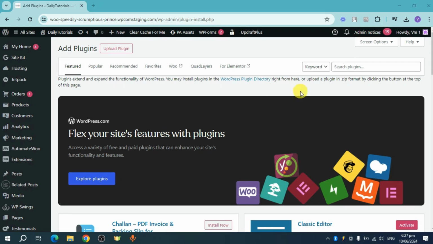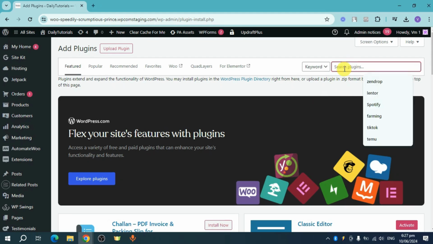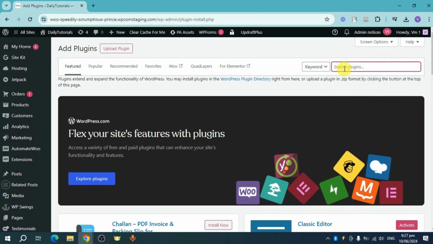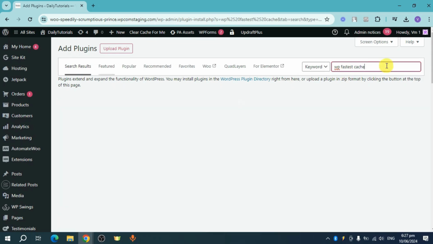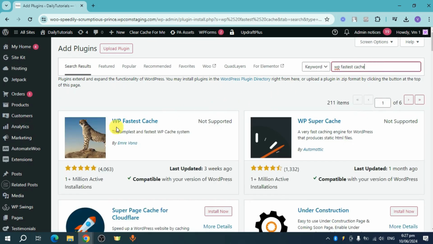In order to do that, we need to head over here to our search plugins and add a new plugin. So let's search in here for the WP Fastest Cache plugin. Let's just search for this particular plugin right here until you can see that. Here it is right here, WP Fastest Cache.